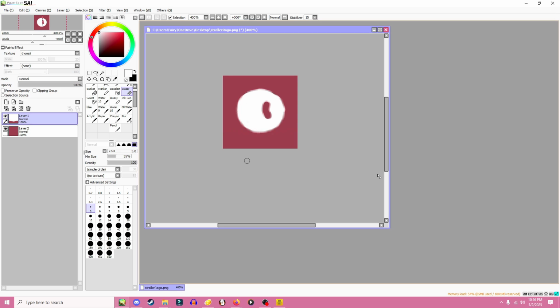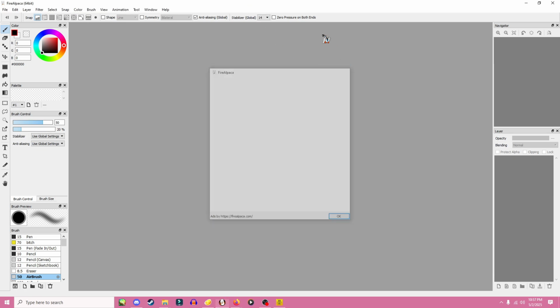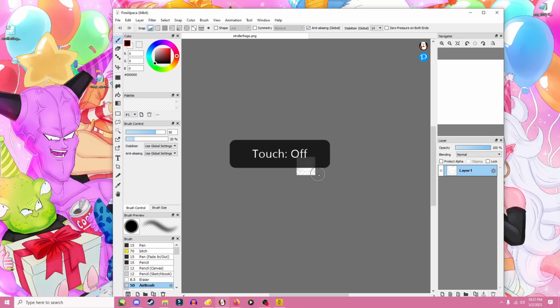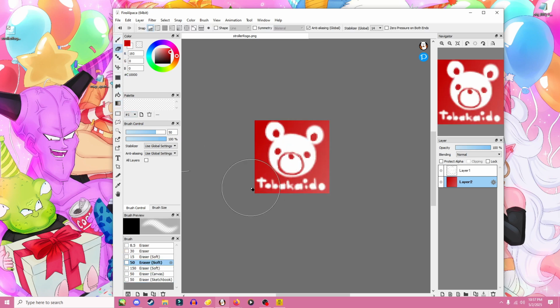Okay, hold on, let me just reopen the program because it's being difficult. Okay, let's try this again. I'm going to do it in Fire Alpaca, since Paint.se, I forgot, does not like being open at the same time as CTR Studio. We're going to do the same thing, just in a different program. So I'm going to take away the Tomodachi, and I'm going to take away the ears.